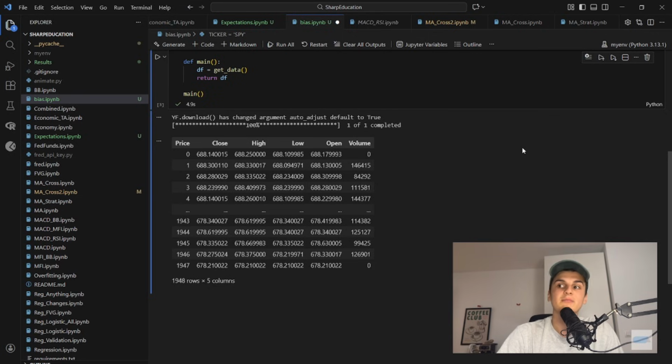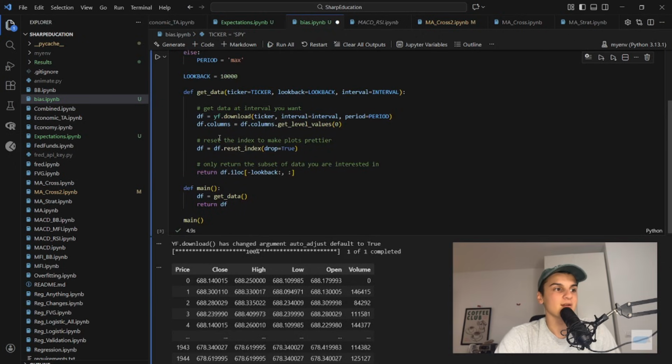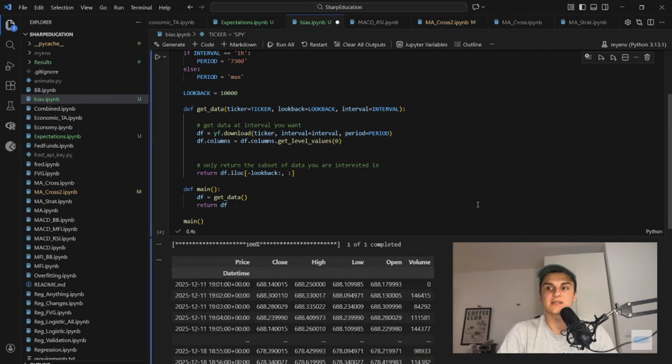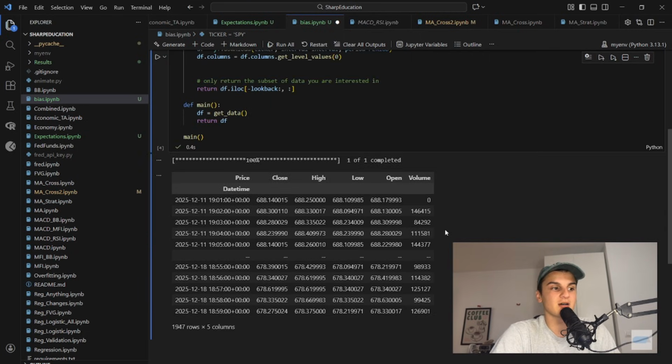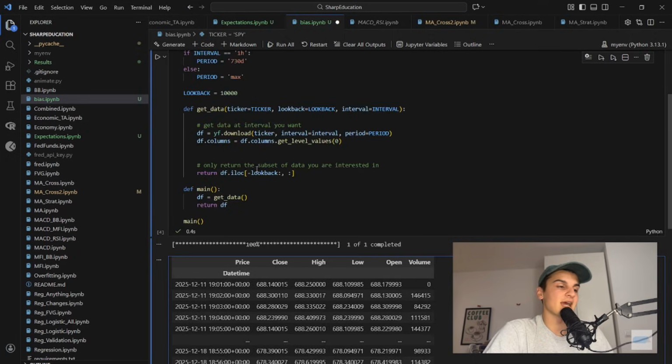We have 2,000 minutely rows, but I've gotten rid of the index. So I can't do that because we're making a daily bias. So we're going to keep the date time index so we can see the actual minutes of every single ticker that we have here. So on the 11th day of December at 7:01, the close price was this, the open was this, and the high and low. So we have ticker information for any ticker we input here.